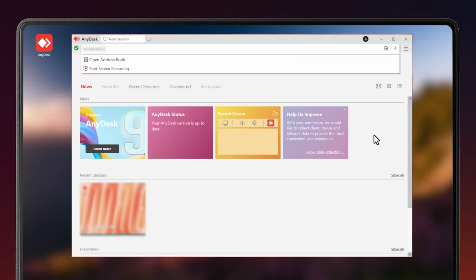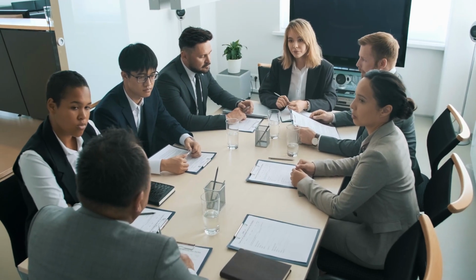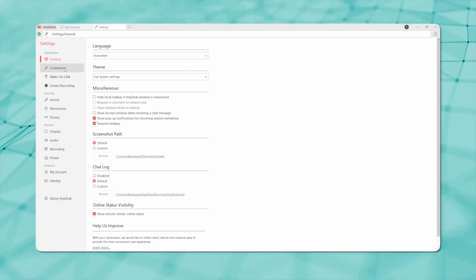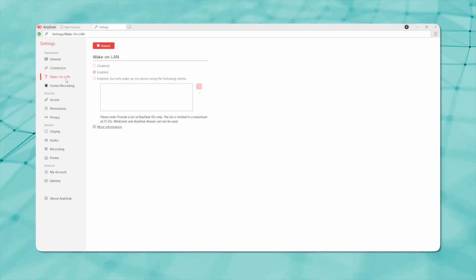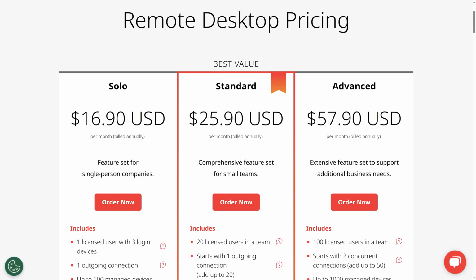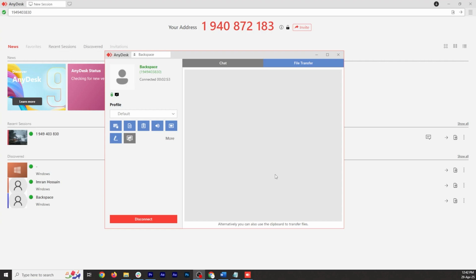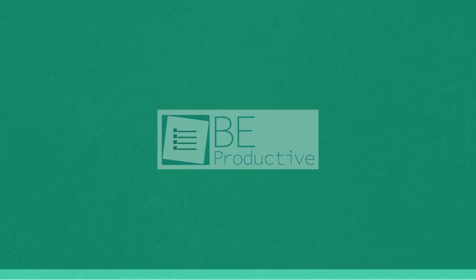It's a great tool for personal use or occasional remote access, but if you're running a bigger business and need more advanced features, you might find it a bit limited compared to something like TeamViewer. Still, it's easy to set up, the pricing is fair, and if you're just using the free version, it's a great deal.